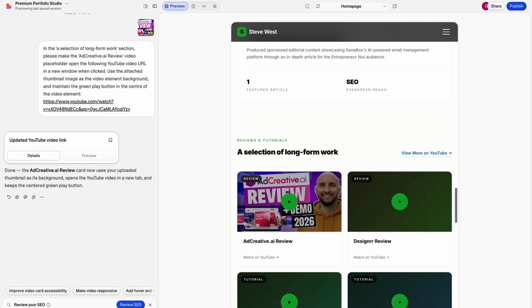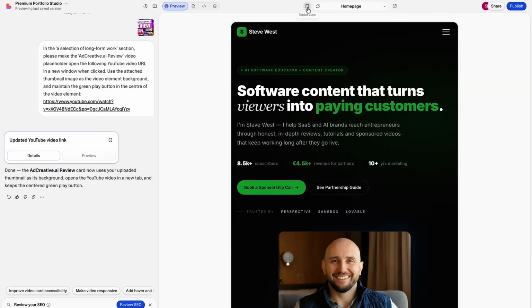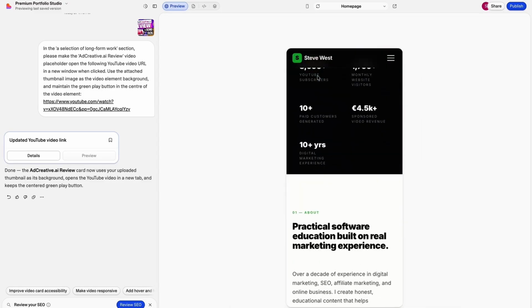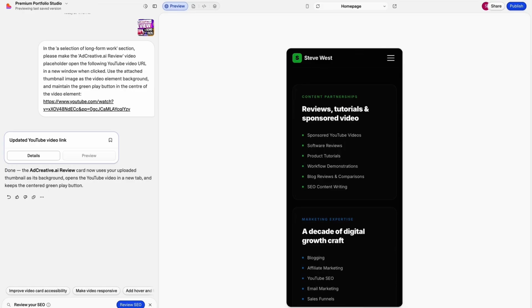And then to check it on mobile view as well, come back up to the top and click on the same icon. It will now switch us to mobile view. And again, scroll through, just make sure everything looks as it should.